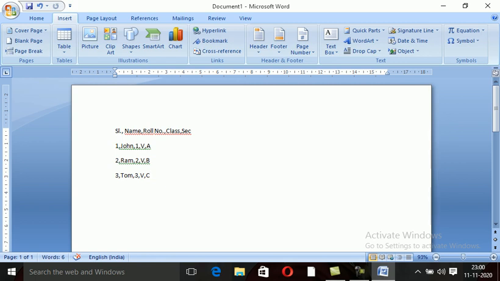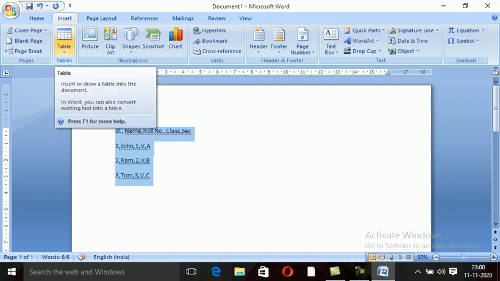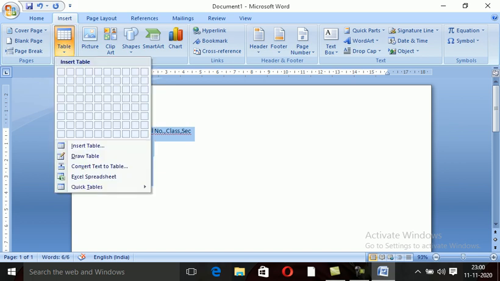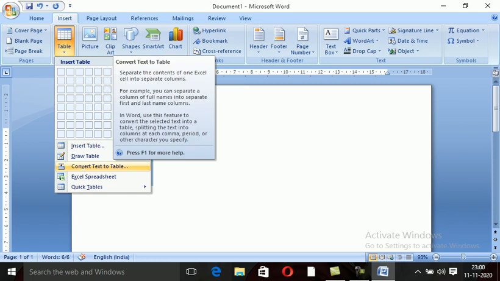Okay, now select this text. Select it, then go to the insert tab, and in the table group click the drop down menu, and from the drop down menu choose convert text to table.